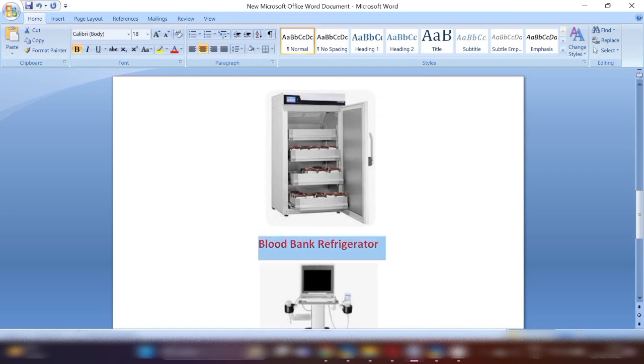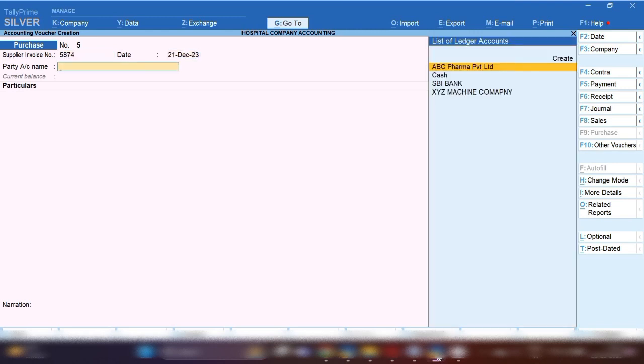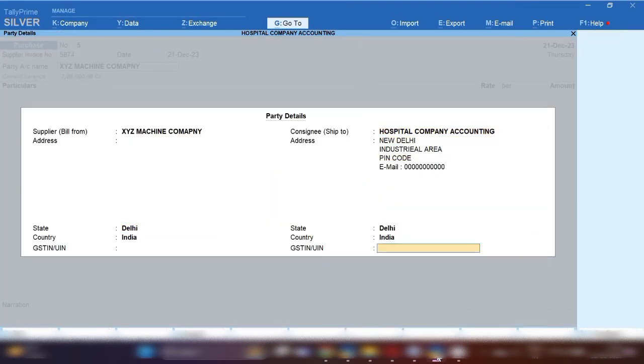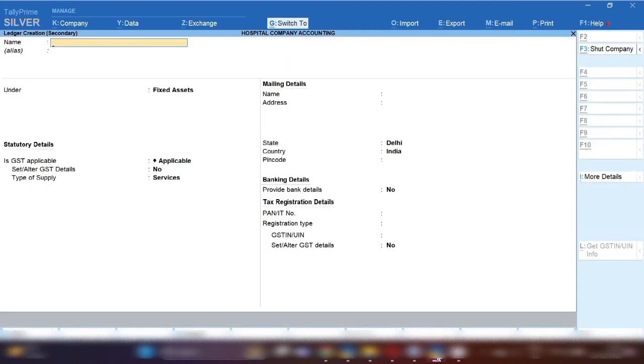So by pressing Ctrl C, we will copy this stock item ledger, and then suppliers invoice number, date, and suppliers ledger you have to select. And by pressing Ctrl C, we will create blood bank refrigerator ledger. Under fixed assets, GST will be applied.